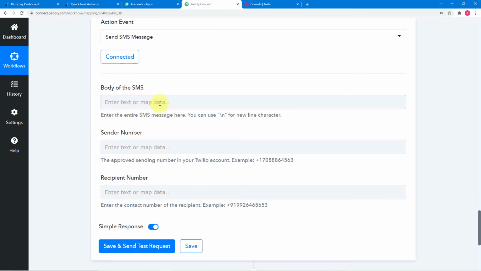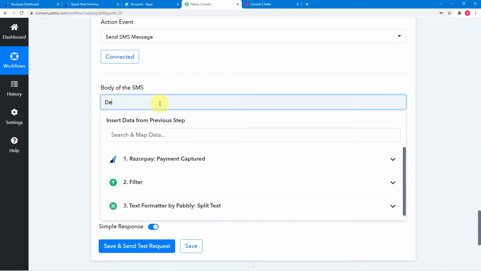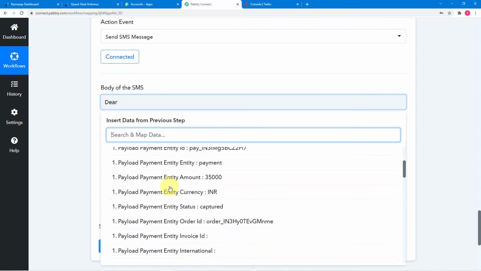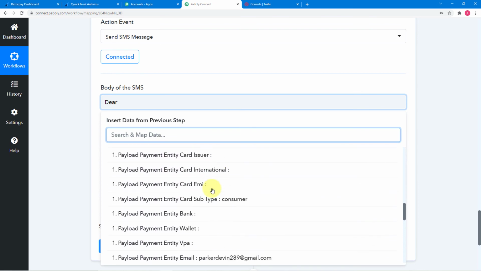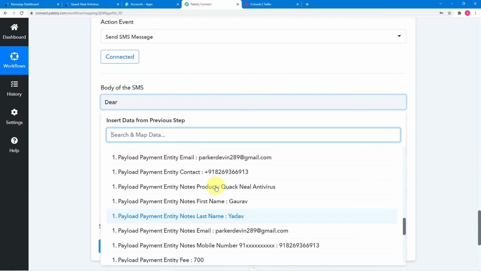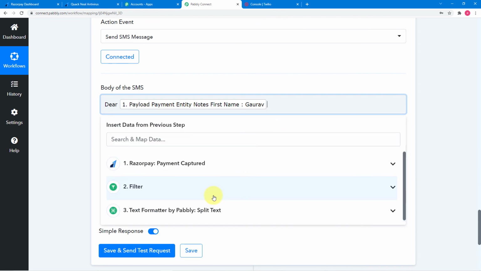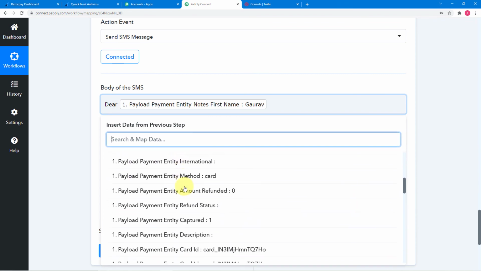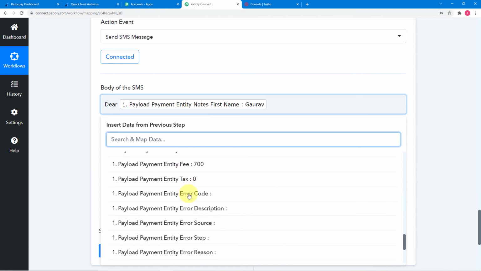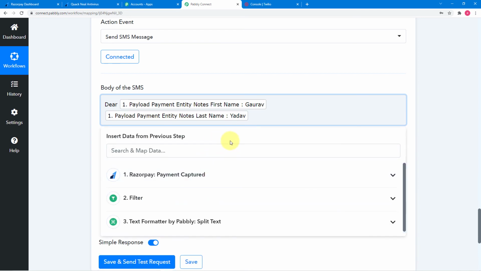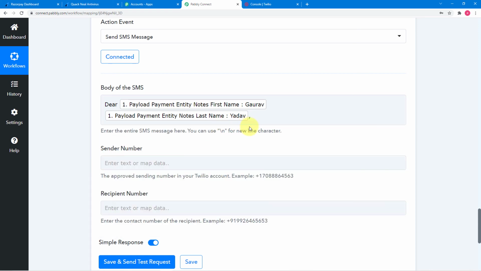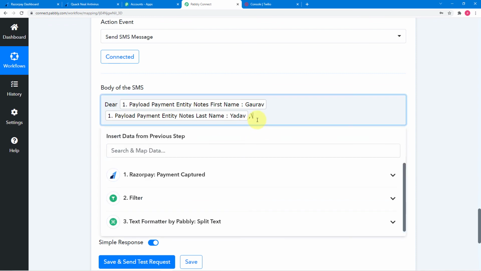So here you can write the message that you want to send. So I'm writing the message here, dear, and after this I'm going to map the name of the person. Our customer is here, okay, Gaurav, and the last name also. And now I'm putting a comma, and now I want another line in my message. So to put another line, you have to write here this /n. So it will add another line in your message.